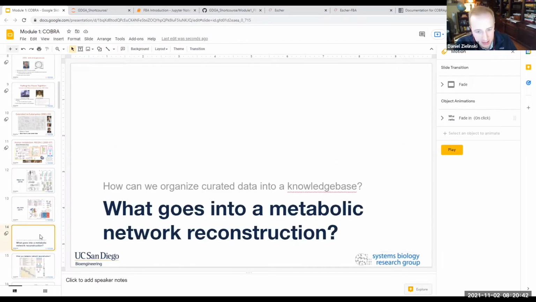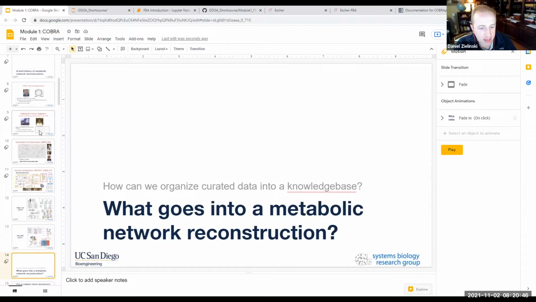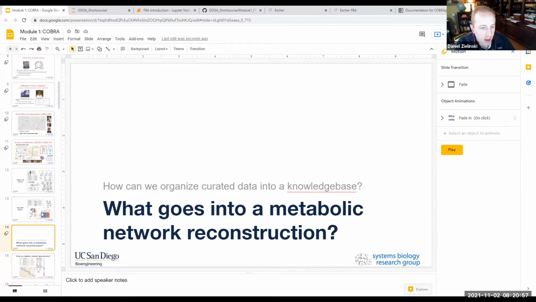But let's take a step back and think a little bit about what actually went into these efforts. How were these reconstructions built, and why do people believe that these are accurate representations of metabolism? So in other words, how can you guarantee that your metabolic network is correct, is comprehensive, accounts for all of the available literature, and so on and so forth?